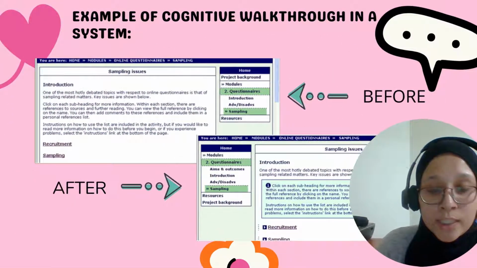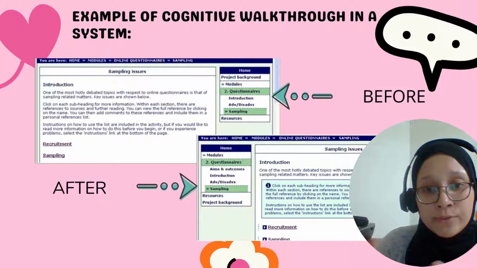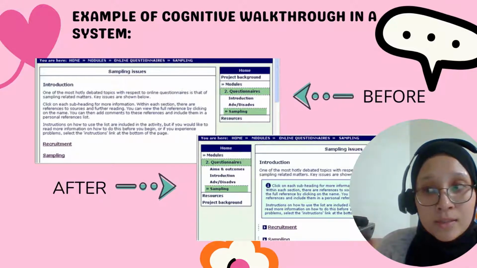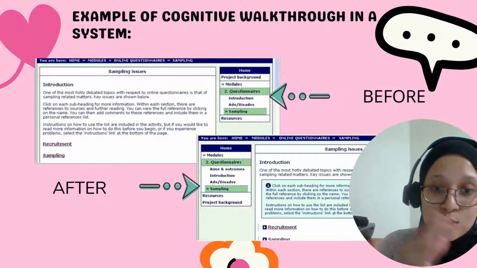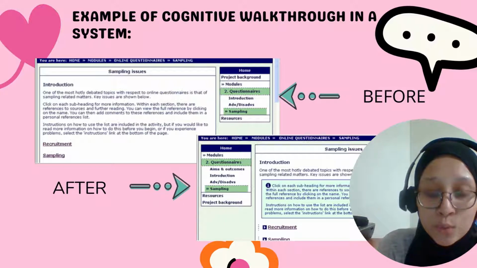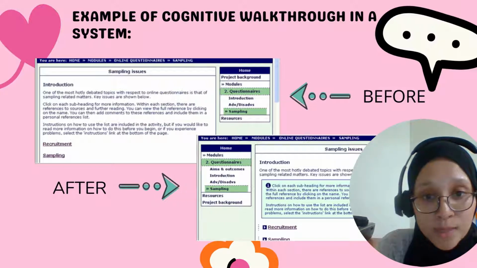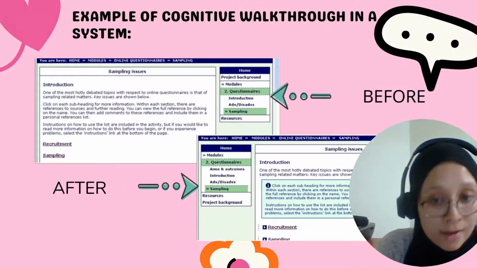Bagi contoh yang ini pula, ini adalah contoh real case dalam sistem. So as you can see, for the first picture, the menu is on the right. After we went through the cognitive walkthrough, we changed it to the left. So it's according to our user lah. Kesesuaian ergonomics macam chapter 2 yang kita dah belajar. So we change it to the left.